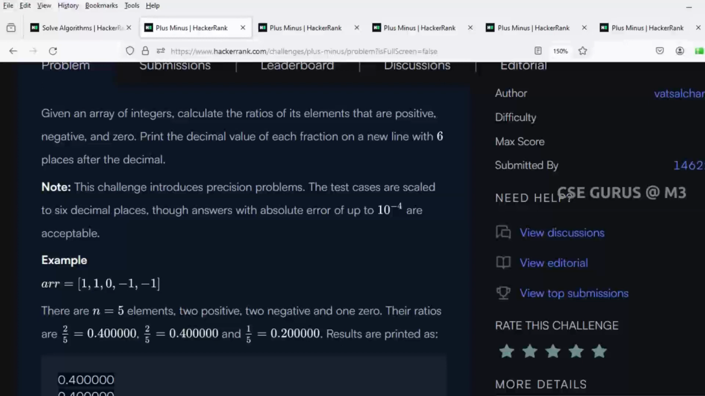Given an array of integers, calculate the ratios of its elements that are positive, negative and 0. You must check how many elements are positive here, how many negative and how many are zeros. For example, if you take 1, 1, 0, -1, -1, 2 elements are positive and you have to find the ratio, which is 2 out of total elements 5. 2 by 5, which is 0.4.